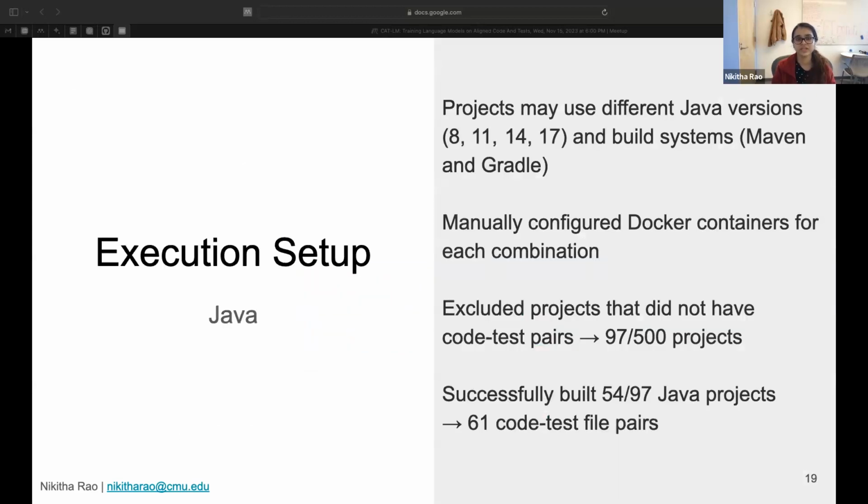We then have the execution setup for our testing framework. For Java, the projects can use different Java versions, including version 8, 11, 14, or 17, and they may have different build systems, including Maven and Gradle. So we manually configured Docker containers for each of these combinations and executed all the projects that we had from our test set. We do exclude projects where we could not extract code file pairs.